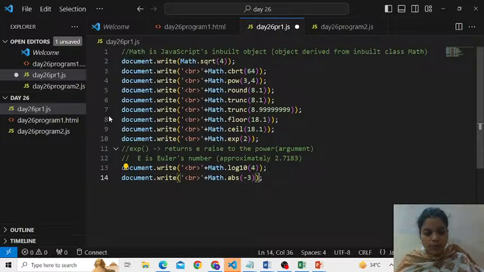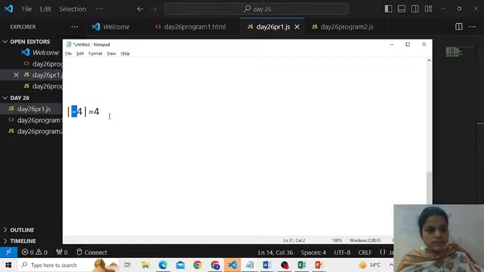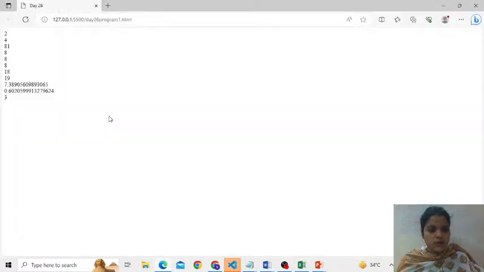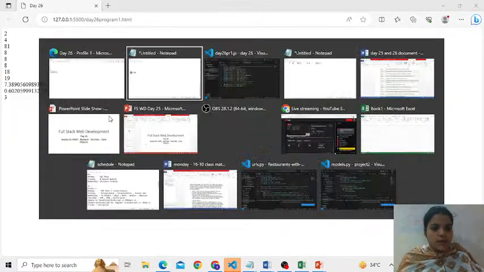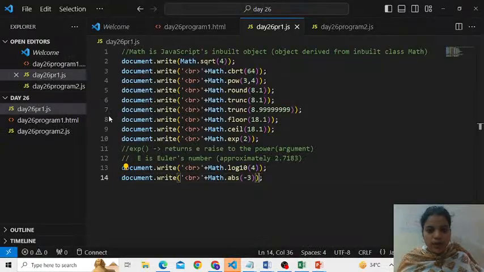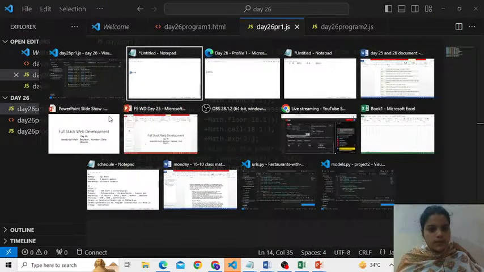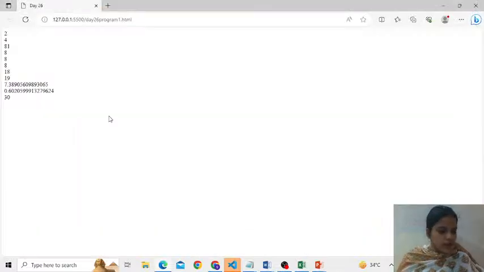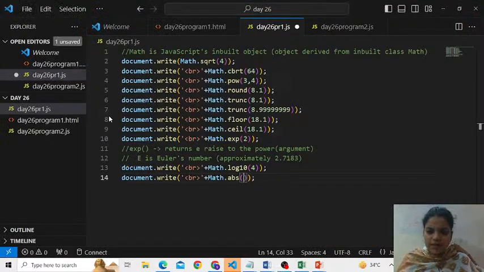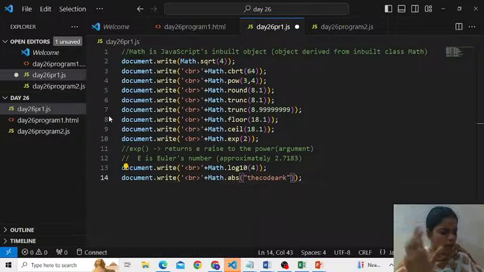Let's see, absolute value of -3. Okay, that is 3. Absolute value of -30. That's 30. And if you try to do something like this, people, absolute value of a string. So the string is the code arc, or you write anything as a string, hi, hello, bye, etc.